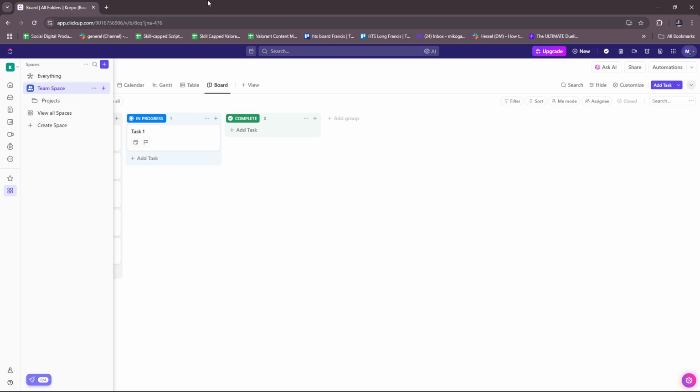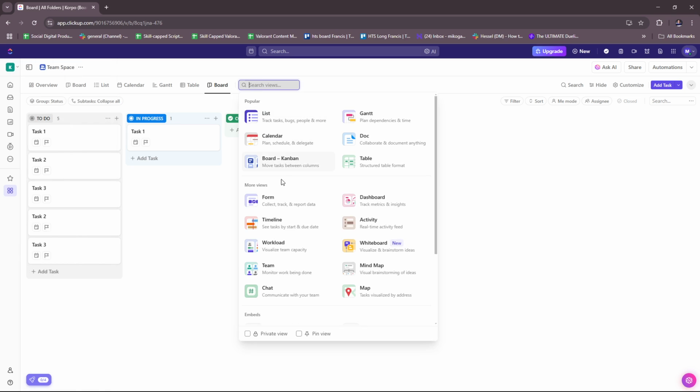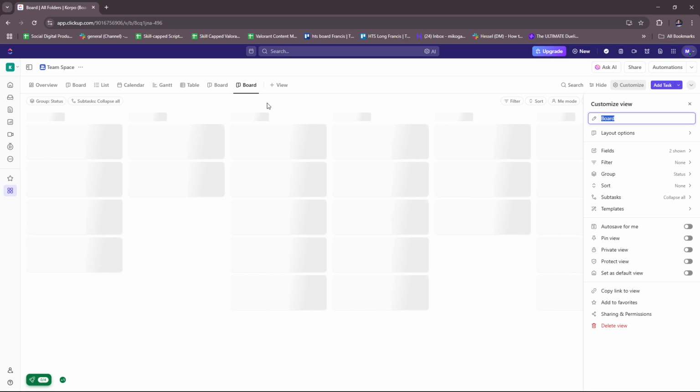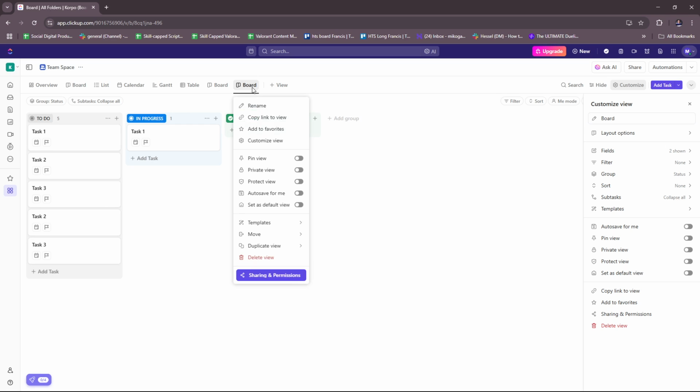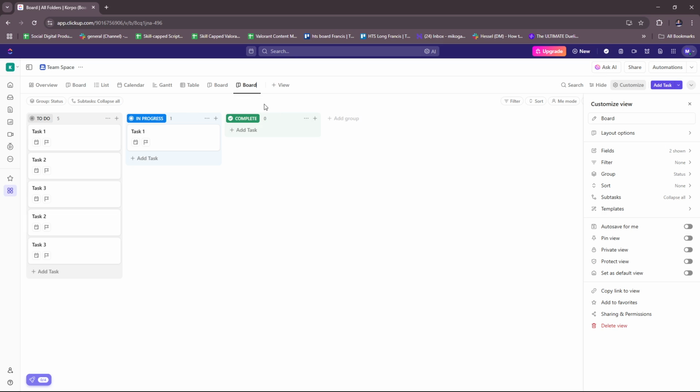And then from the plus view, you're just going to click on plus view and then select board or Kanban, which will bring us right here. So as you can see, we already have 3 boards, but basically that's how you add a Kanban board view into the workspace that you've selected. So you can also rename this if you want. Something like that. And just hit enter and then the name will be saved.